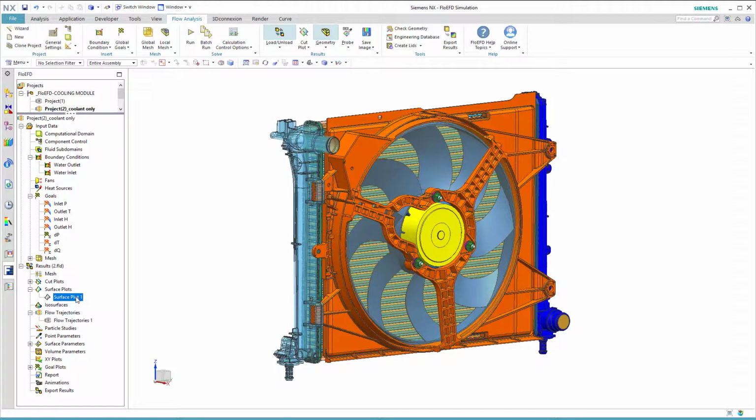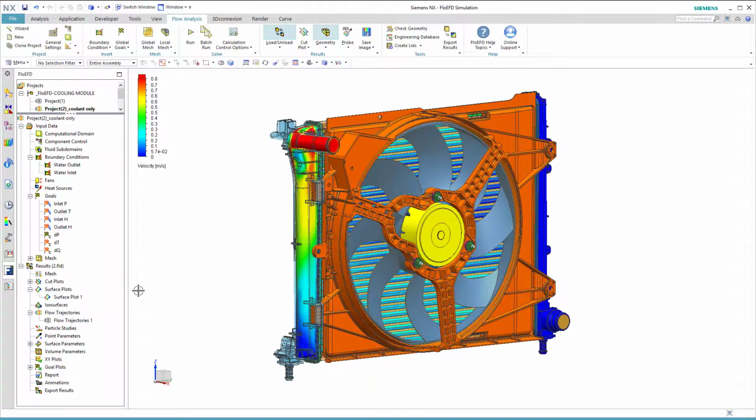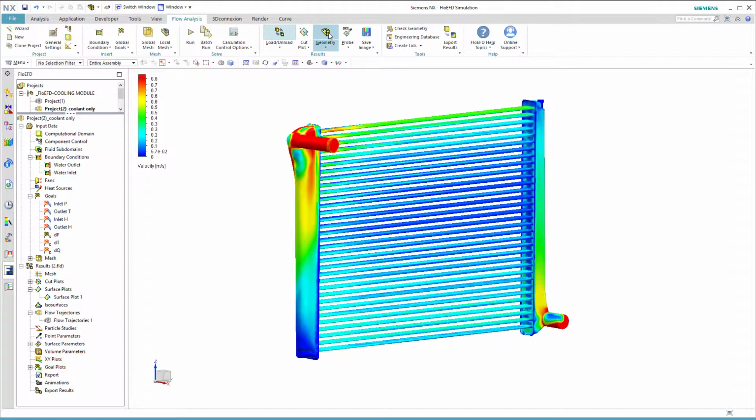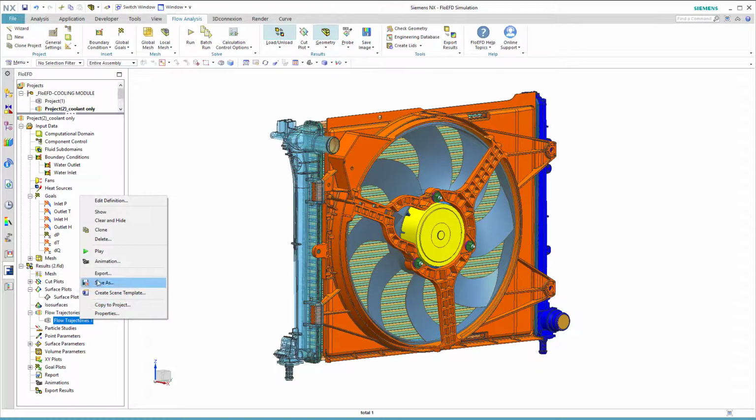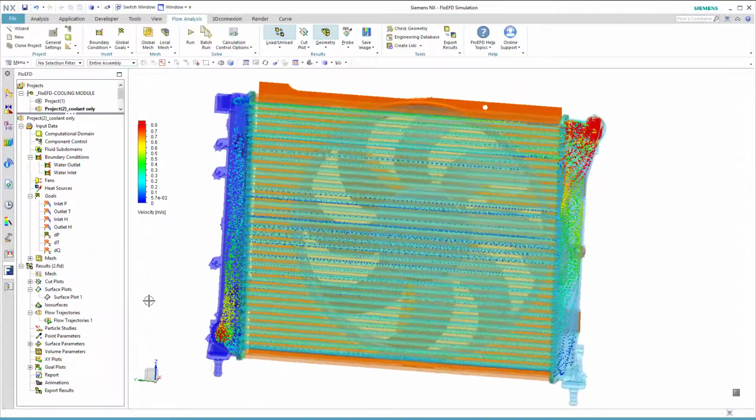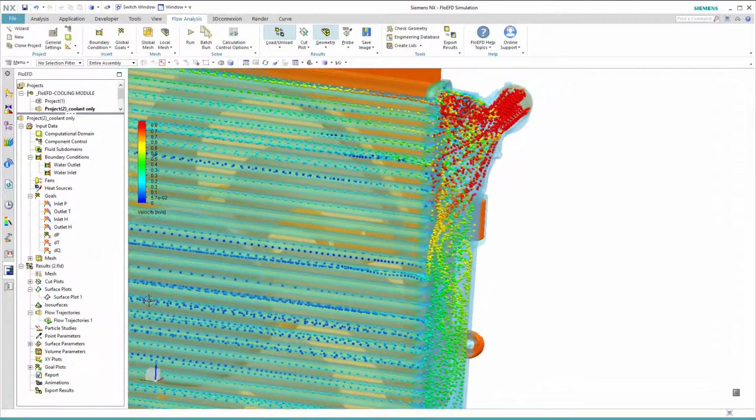Several post-processing features allow us to investigate the results. The surface plot velocity shows the flow distribution through the different channels of the radiator. As we can see here from the color gradients, there are channels with lower flow velocity shown in blue and channels with higher velocity visible in red. The flow trajectories, visualized here as spheres, also illustrate the 3D fluid flow.